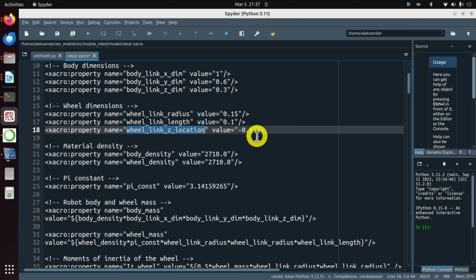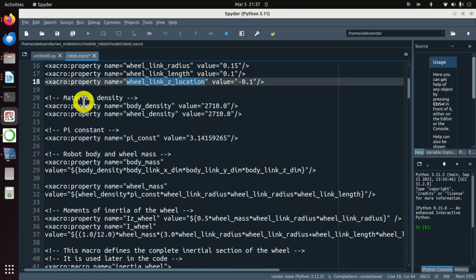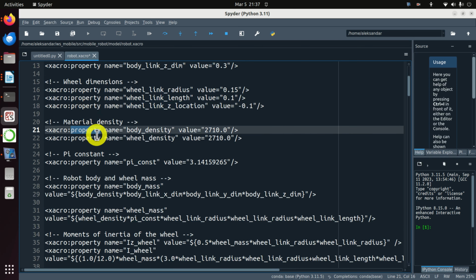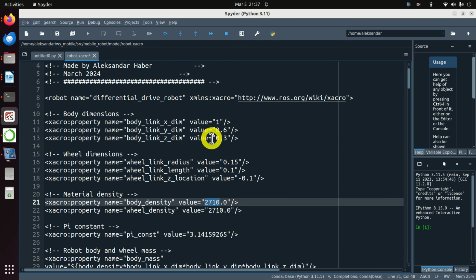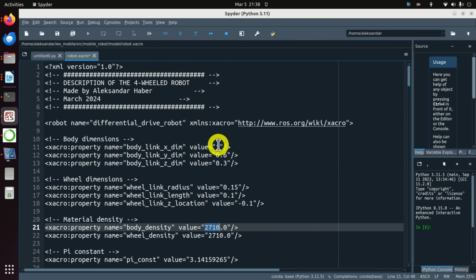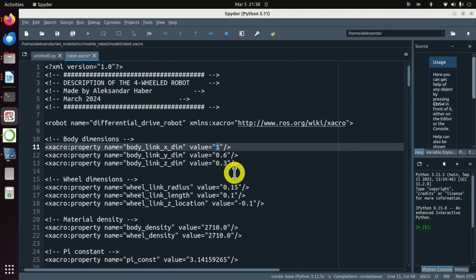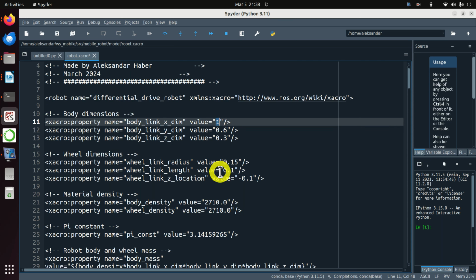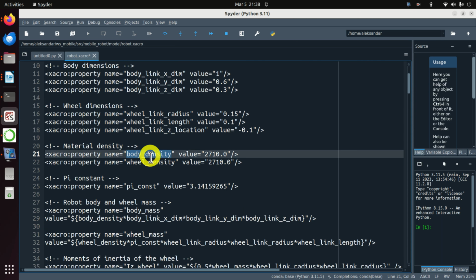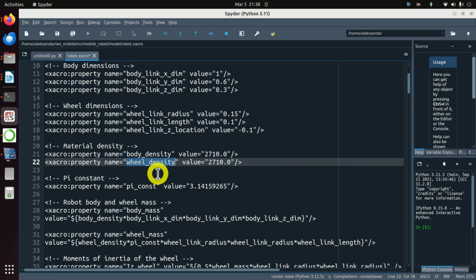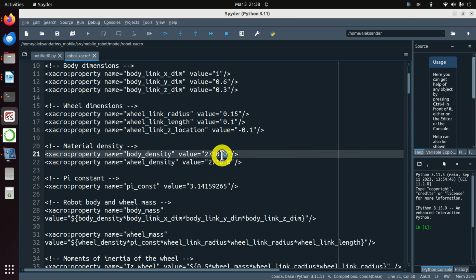This is very important. Next, let's define the material density. Again, we are using this macro, or better to say parameter. I call it body density, and I specify the body density in kilograms per meter cube. And just to clarify one important thing, the units of all the variables over here are in meters, kilograms, and other SI units. Here we specify the body density and we specify the wheel density. Of course, you can change this density.